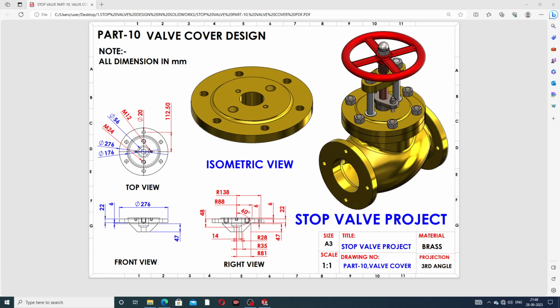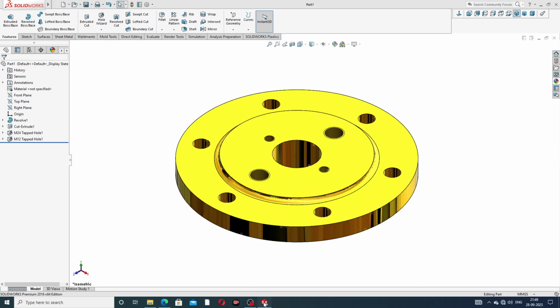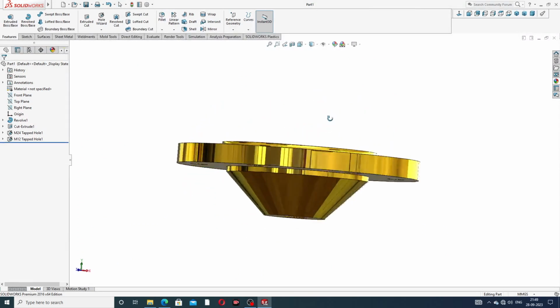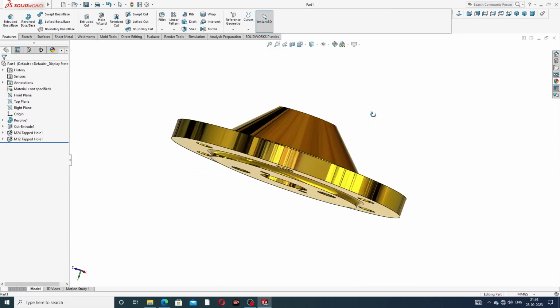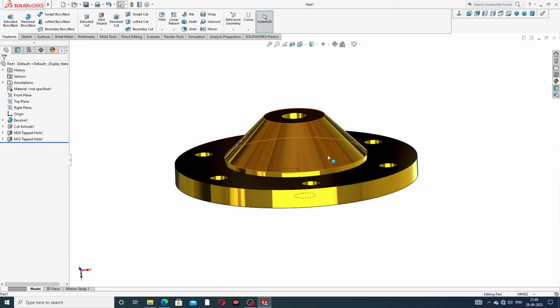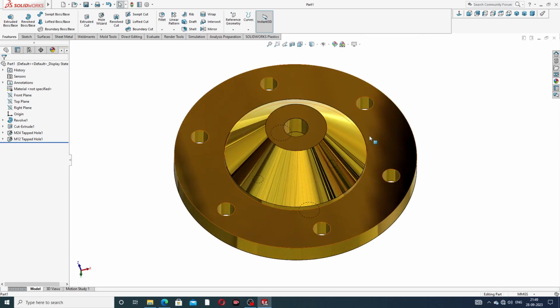All these dimensions help design this body. This is a stop valve project, and all the parts are drawn separately, one by one, and in the last the body is assembled here. This body is a valve cover design, and we will see how this body is drawn easily and clearly.